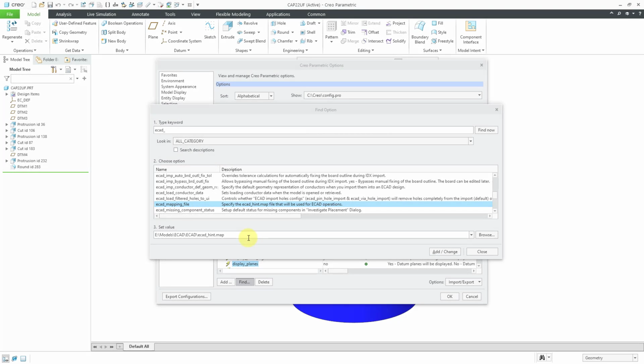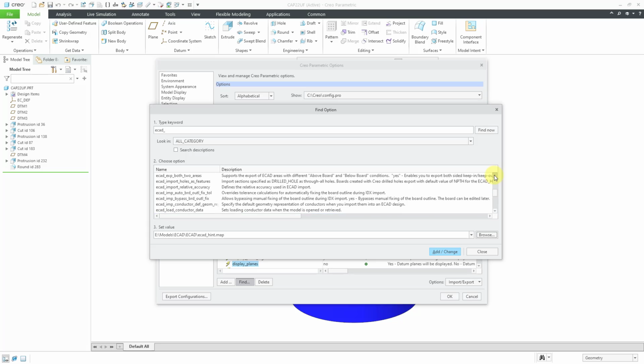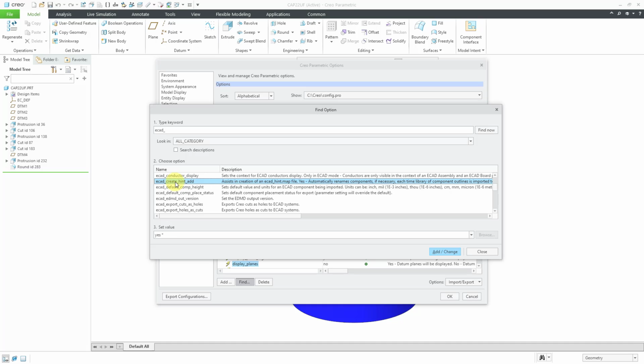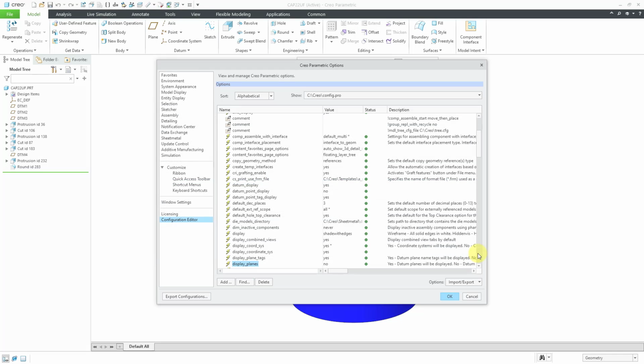And so we've got that set. There's one other option that I want to show you, and it is called ECAD create hint add. And the default value for this is yes. This assists in the creation of an ECAD hint.map file, which will automatically rename components if necessary each time a library of component outlines is imported. So again, the default value for that one is yes. Let's click on the Add Change button and then close out of here.